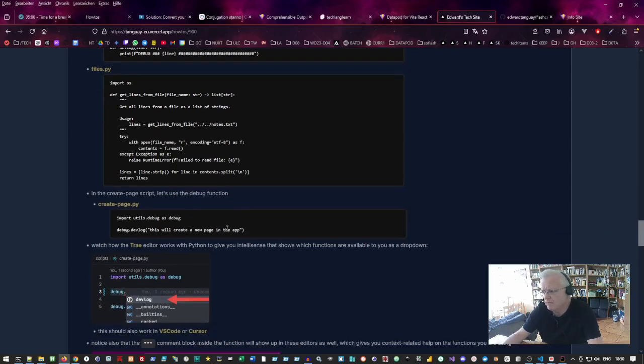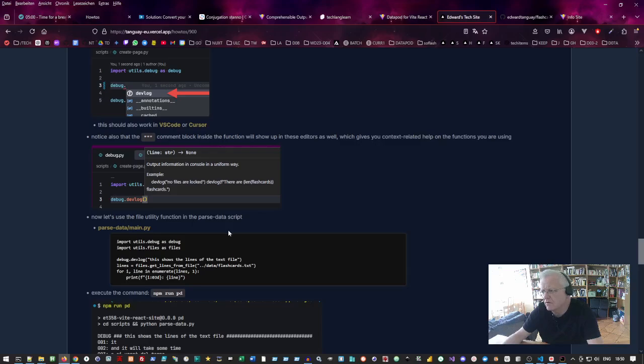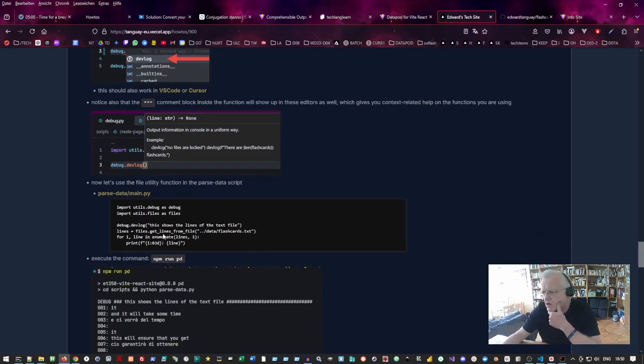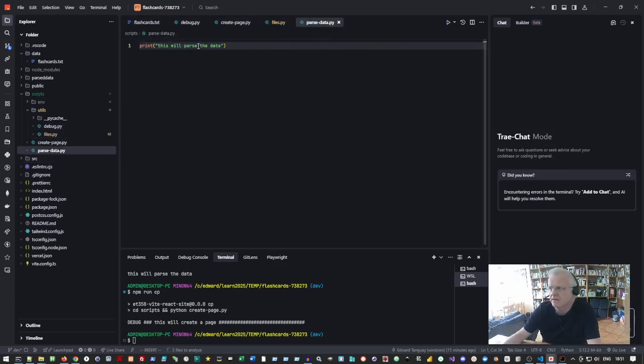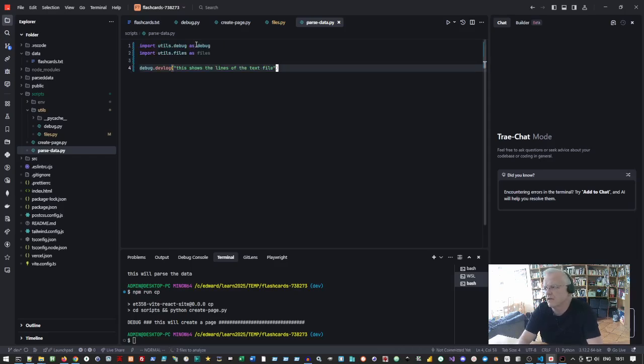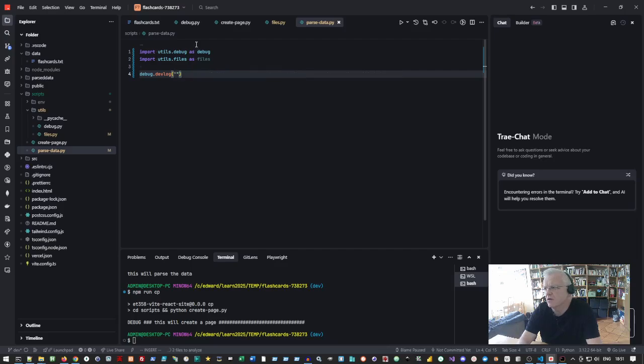And now let's use it. The way we're going to use it is here, where we say we're going to use this debug. So we import debug from utils debug, we import files from utils files, use debug, and then we're going to use the lines here. So this is basically all known. Let's go here to parse data, get rid of this, type in that. So this is going to be get lines from file.